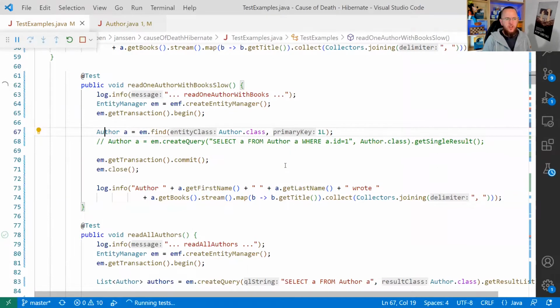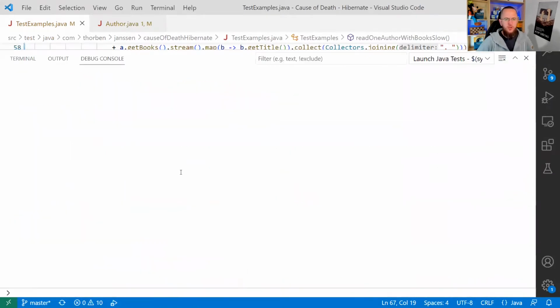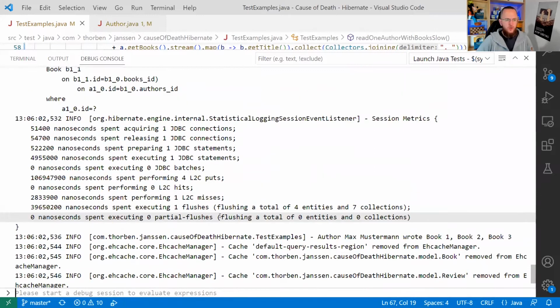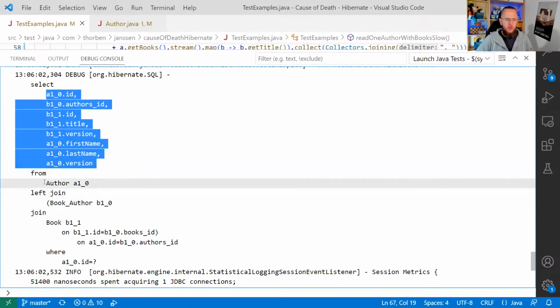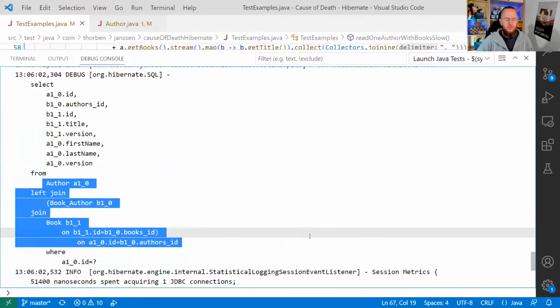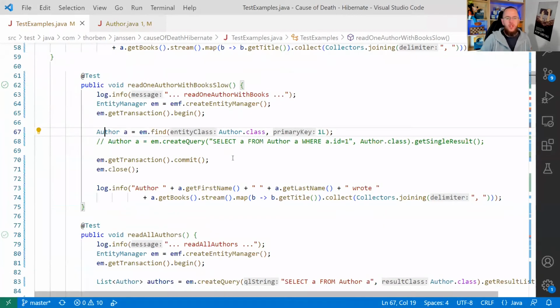So running the same test case again, and if we look at the log output, we can see that it worked fine and that Hibernate got all the columns from the book and the author table and joined the stuff in the from clause. Looks quite well, right? So there shouldn't be anything wrong with using this approach.